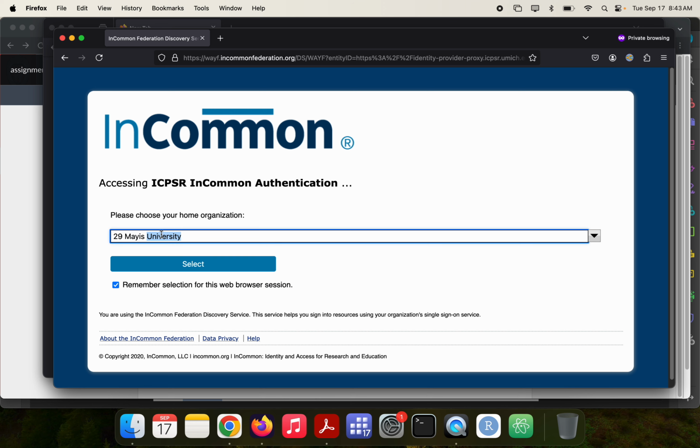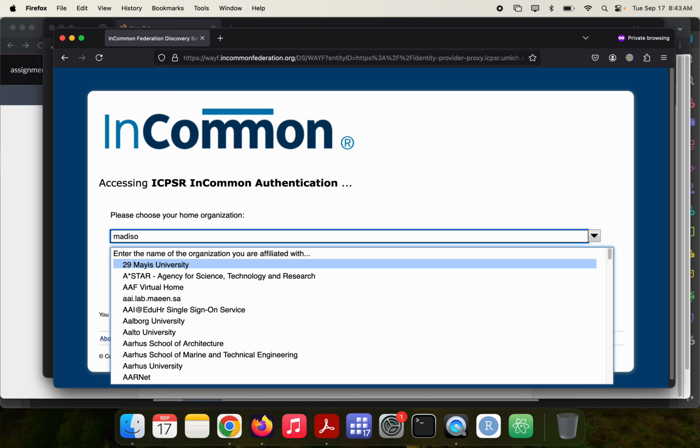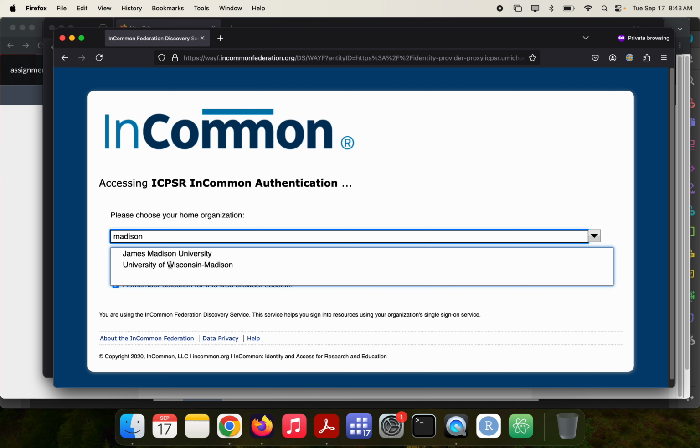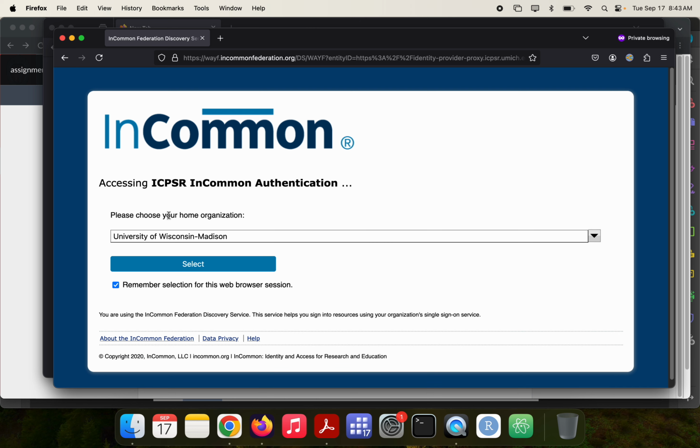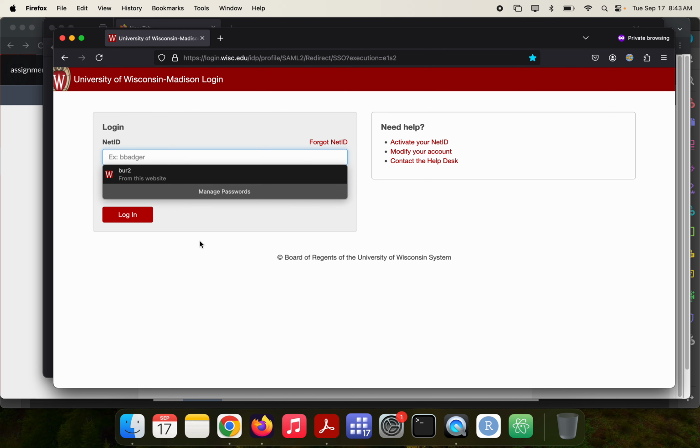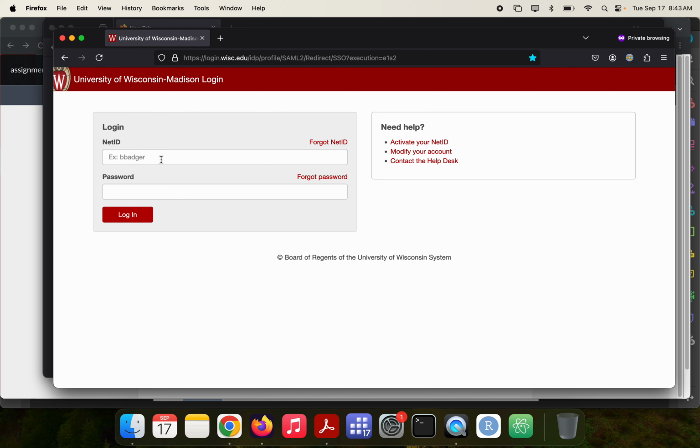Okay, that doesn't work. So let's try Madison. Okay, and then you can see we could click on this. A little bit slow, so just give it a second. Select here, and you'll need to log in through Duo. Now I already have an account with IPSR, so I'm not going to do that here, but this is where you could go ahead and get logged in, and you'll need to just do an email confirmation, that sort of thing. Okay, that part is kind of self-explanatory.